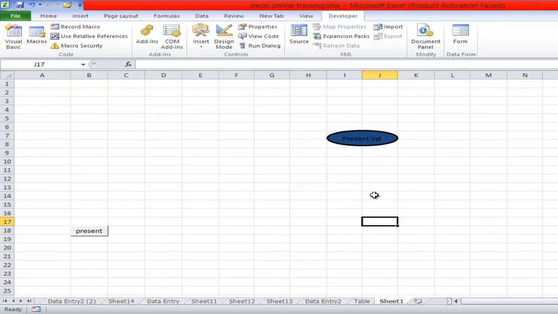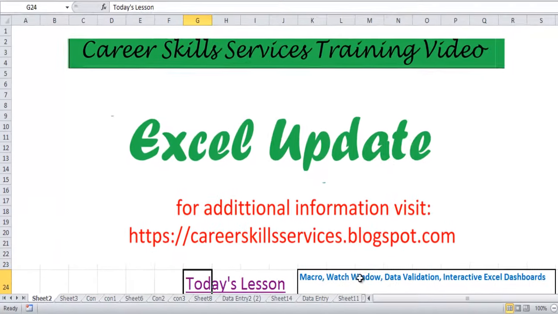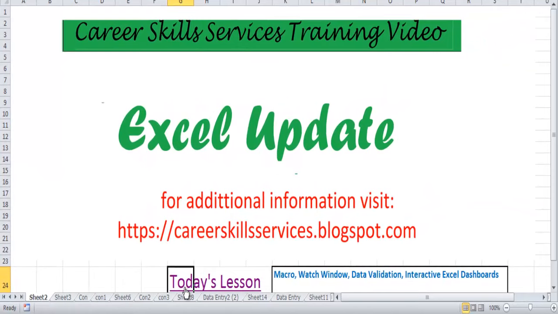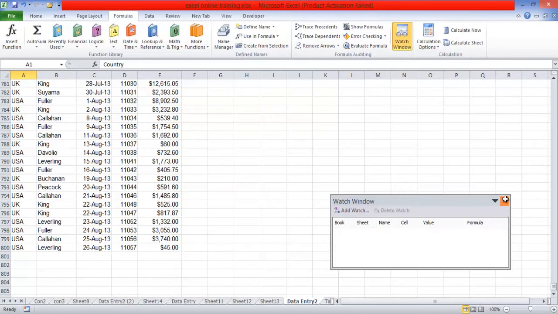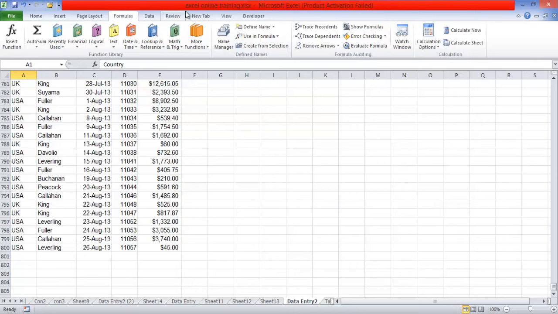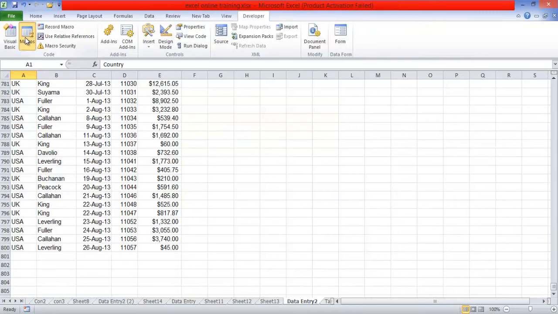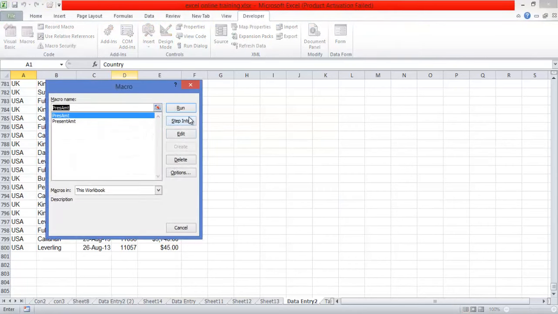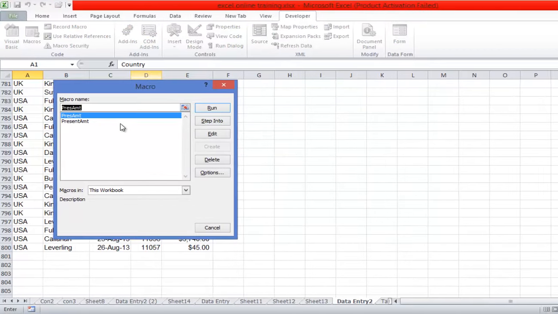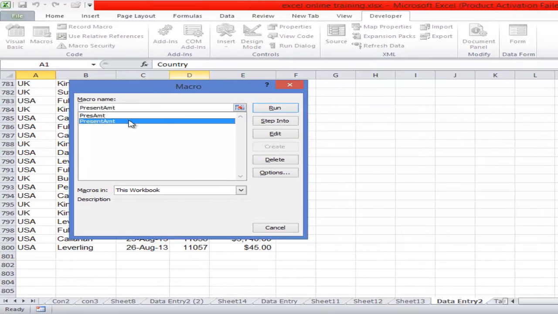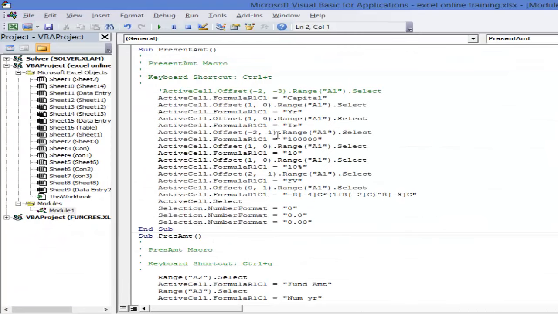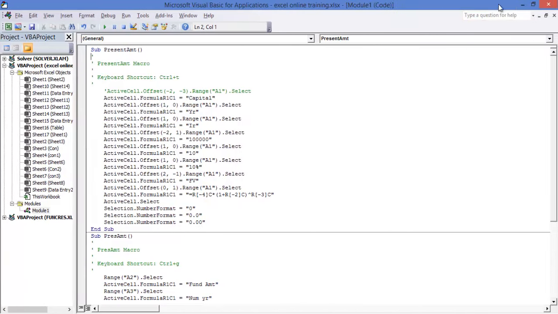So the next thing we're going to learn in this lesson, after the macro, is using the watch window. But before that, let me wrap up what I wanted to show on macros. When we click on Macros, bringing out this Macro dialog box, we can do a lot of things there. We could delete a macro, or we could edit a macro. For instance, I can click on this and edit the macro, doing one or two things in the programming aspect of the macro.